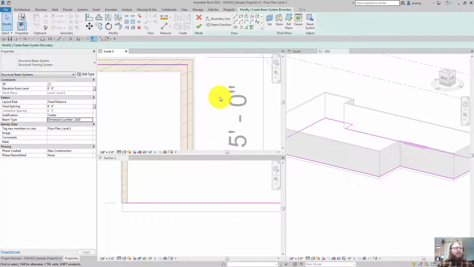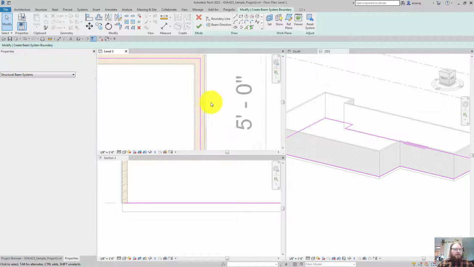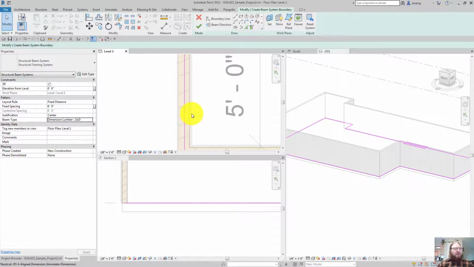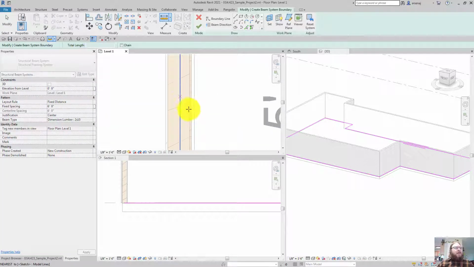What we can do now that it's picked the center of this wall, so if you don't want to redo your boundary, this would be a good time to show you how to just use offset. So we can get the distance that we want to offset, which is 2 3/8 because it's the center of this wall. Pick offset, or type O. What do we say, 2 3/8?